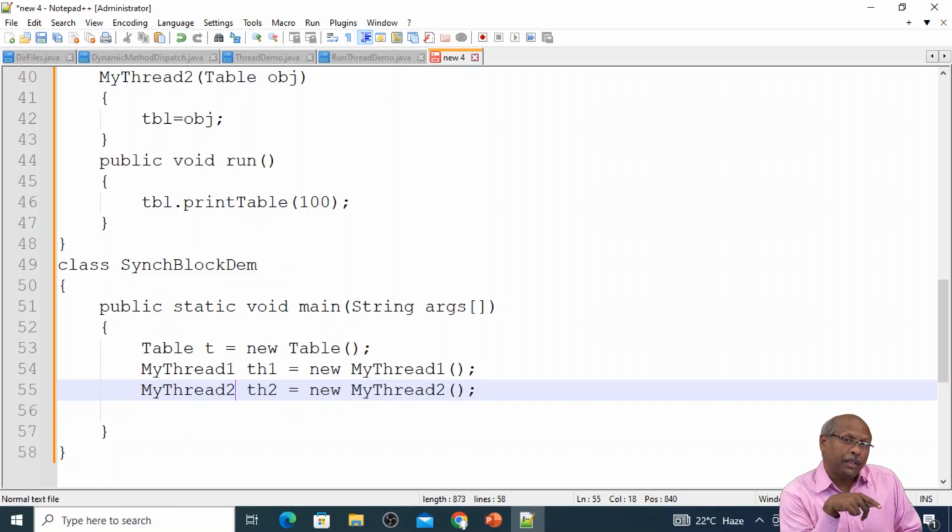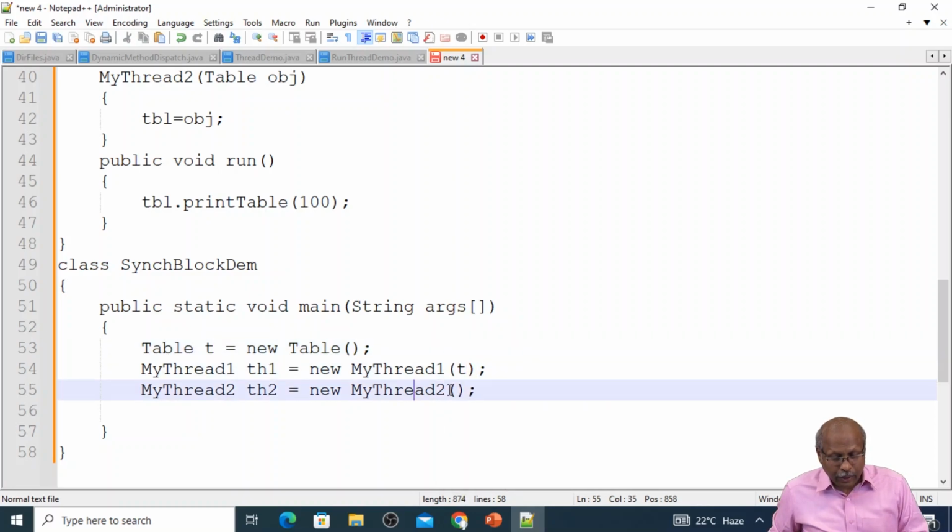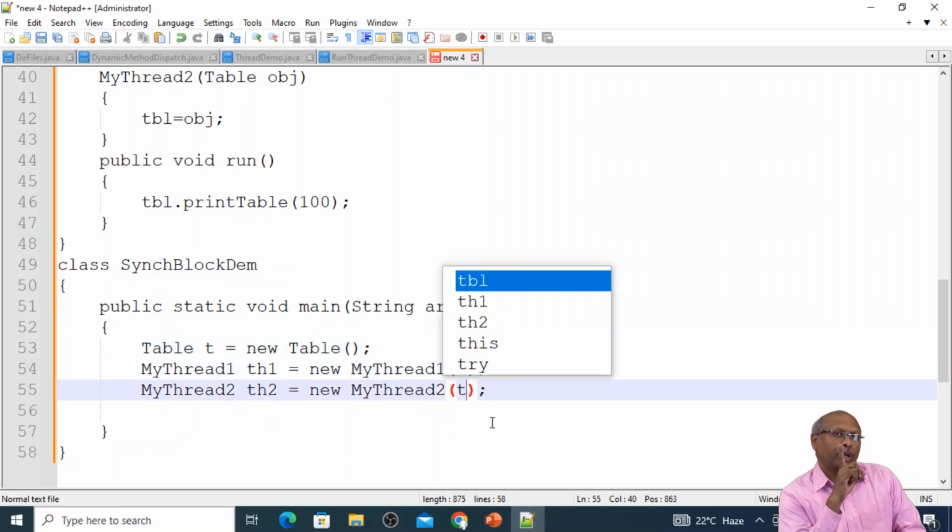th1 is the object of my thread 1, th2 is the object of my thread 2. But both will be using the resource. This is my resource. T is the resource. This T I will be passing here as well as here. You are having only one copy. One copy of the resource is there. But you are giving it to both the objects.